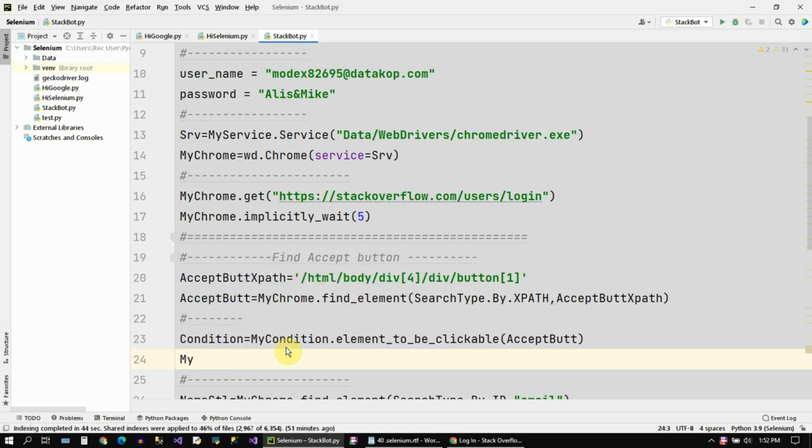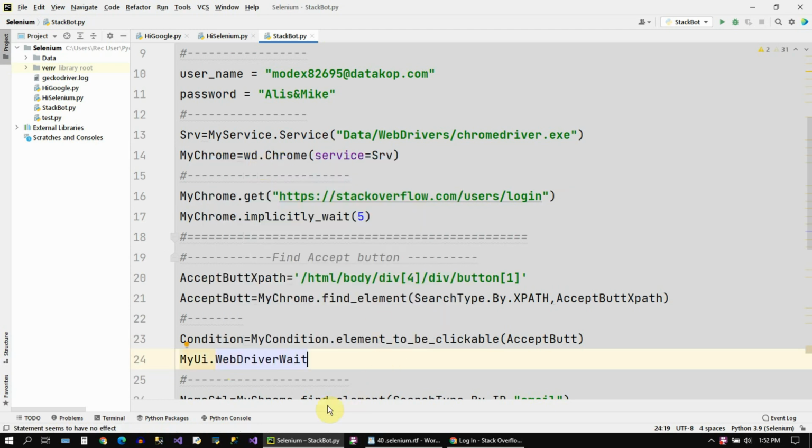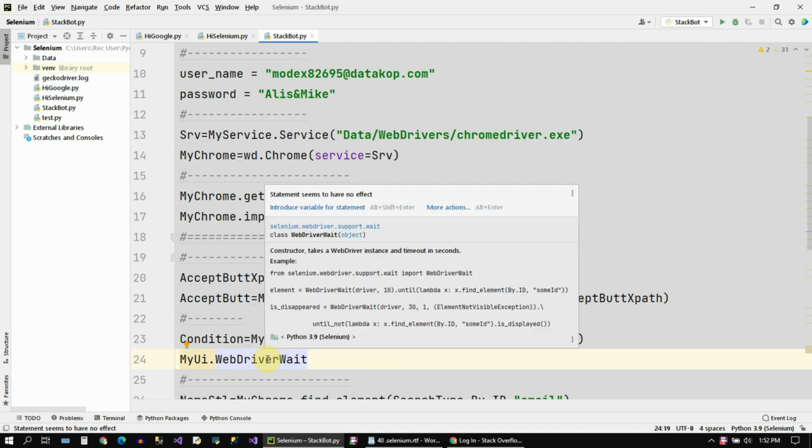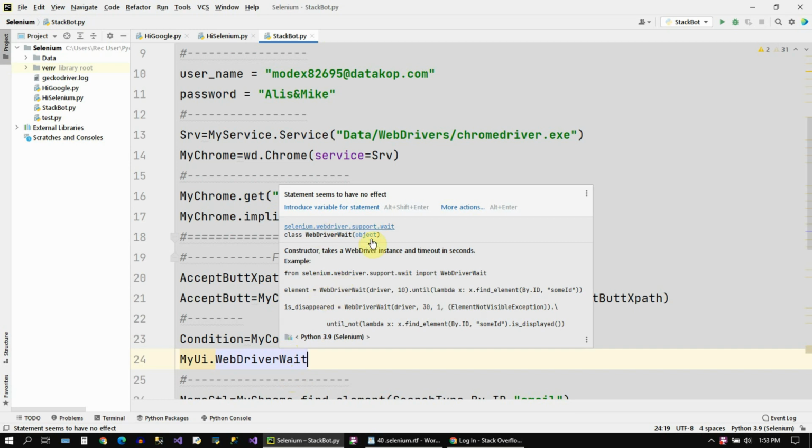So I can say my UI dot WebDriver wait. You can see it over here. It is too important, so click on that. If I hover on the WebDriver wait, let's be patient, you can see more information about it over here. And also you can see it needs the element and all that matters. So the WebDriver wait needs the driver and also the waiting time in seconds, then until and the condition, and finally we can use it.